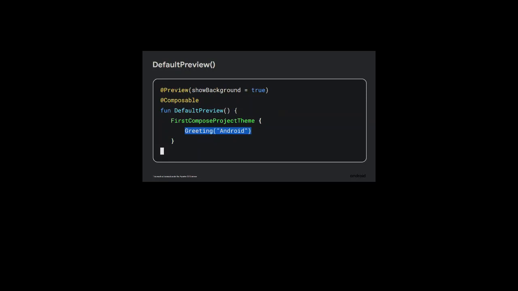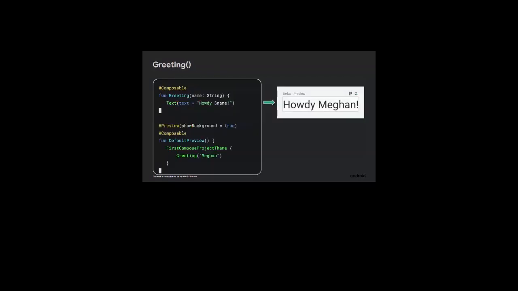If you want to preview, basically, if you want to look at what the output will look like, then you'll use default preview. For that, you have to provide the preview annotation, and then inside the function default preview, you provide the code. And only then you'll be able to see the output.